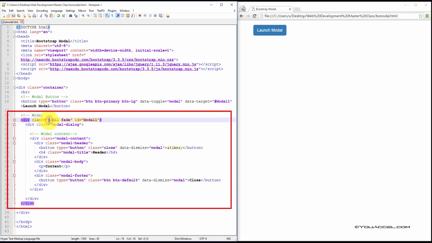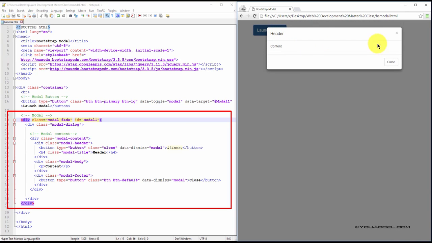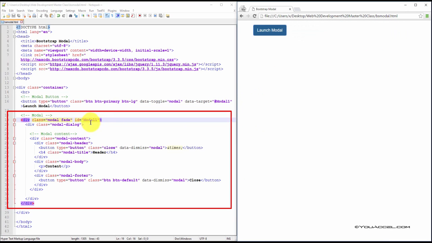The modal class identifies the content of a div as a modal. The fade class adds a fade transition effect when the modal is launched and closed. You can see that when we open it, it fades in and fades out.